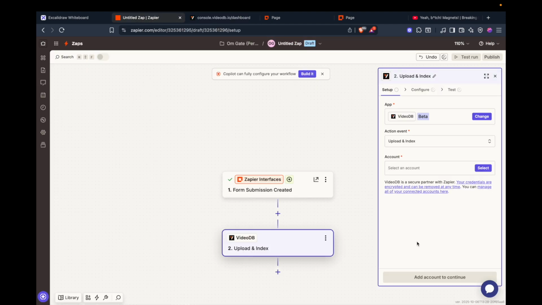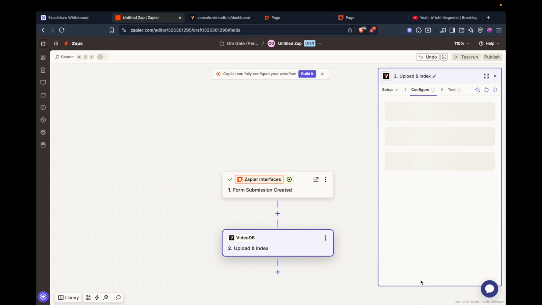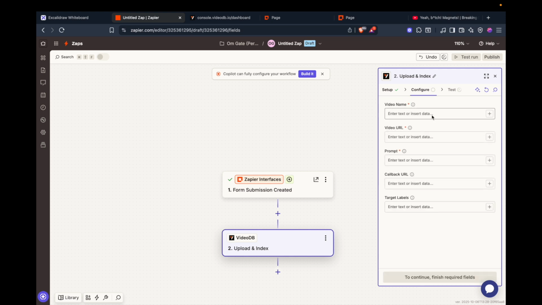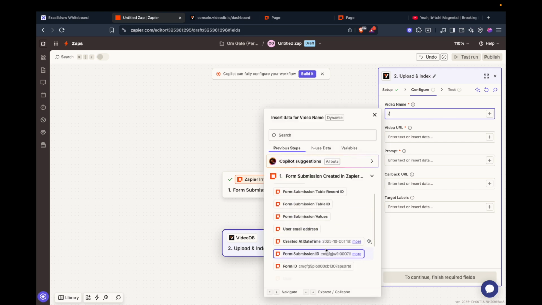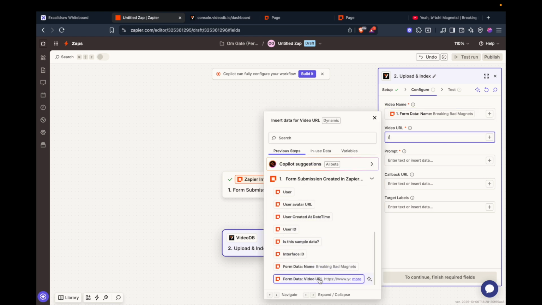Now that we have continued with it and our account has been created and selected over here, we are going to hit continue, and over here we have to configure the details. For the video name, I'm going to hit slash to take the name which has been given from the form itself, from the form data, and the URL which has also been given in the form data as we expect.